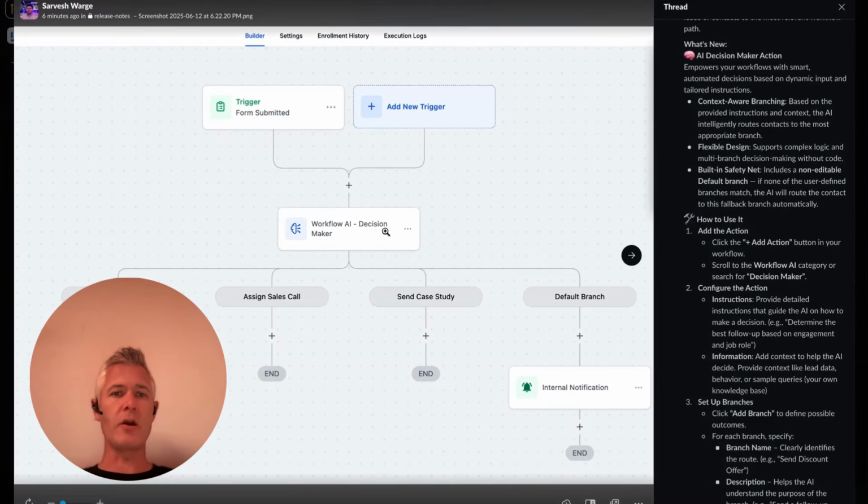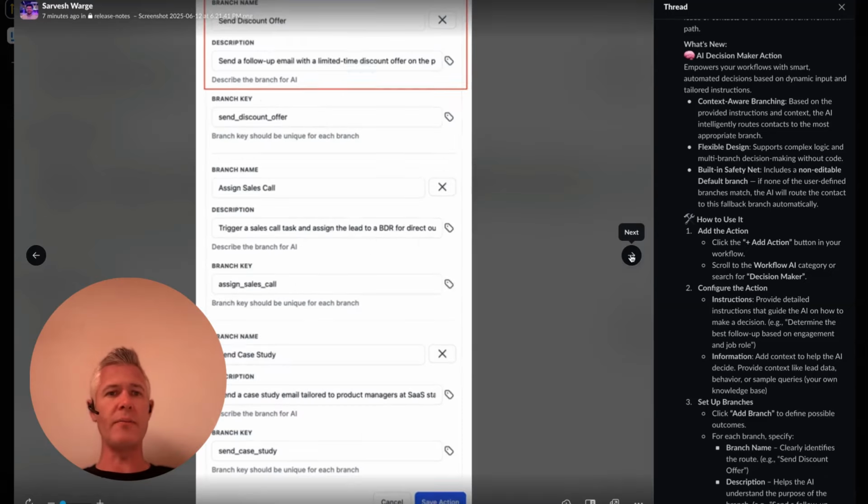You can kind of see this here on my screen. It says Workflow AI Decision Maker. So the first thing is, hey, if it's send discount offer, go there. If it's assign sales call, go there. If send case study, go there. And if none of them match, go default. Let me show you how this works.